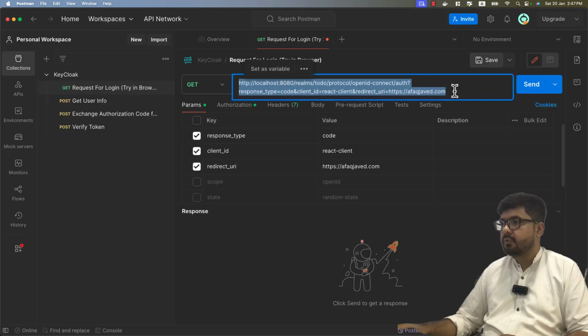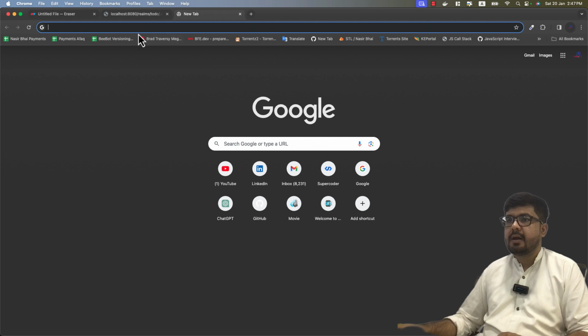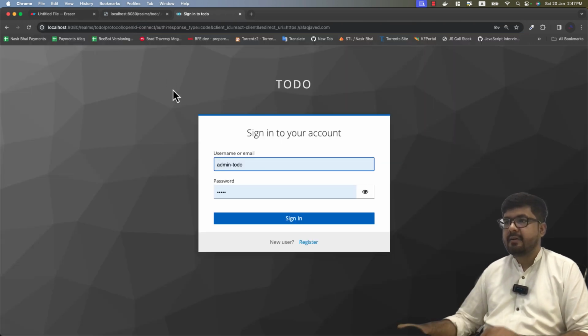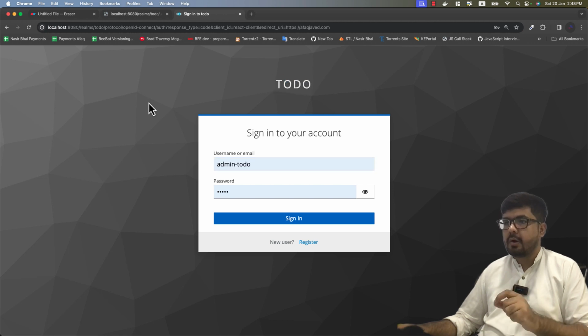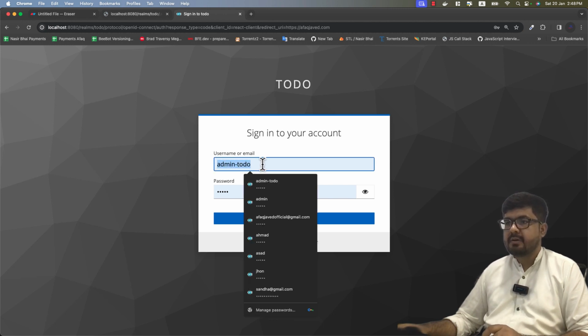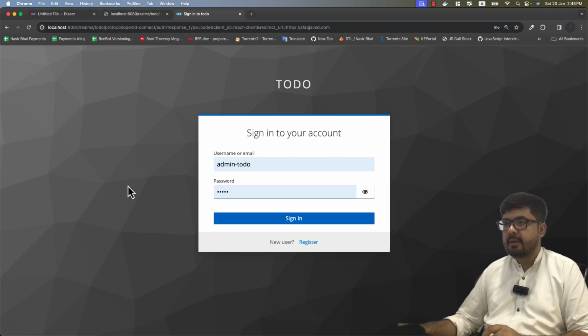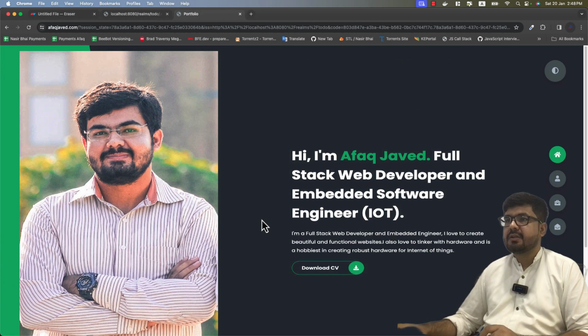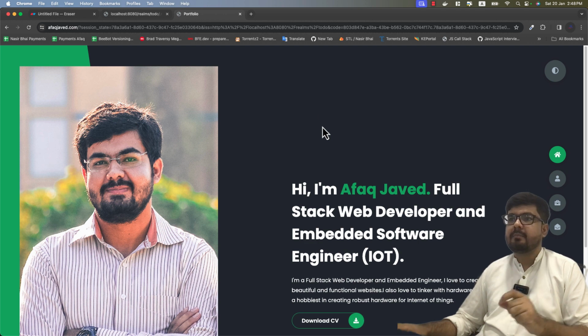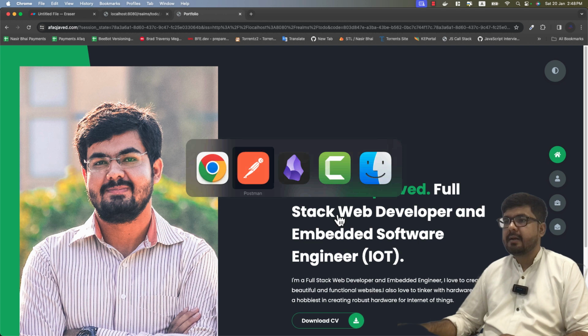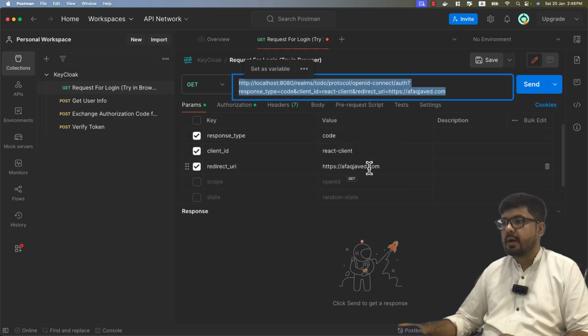Okay, so if I come to here, let me just copy this and paste it over here, and let's enter this, and now you can see that we are getting that todo realm login page, and here we need to sign in with our username and password. Since our username is admin-todo and the password is admin, let's sign in. The moment you sign in, you can see that I have been redirected back to my portfolio site, and the reason I am being redirected to my portfolio site is because I have mentioned this URL right over here, which is my portfolio site.